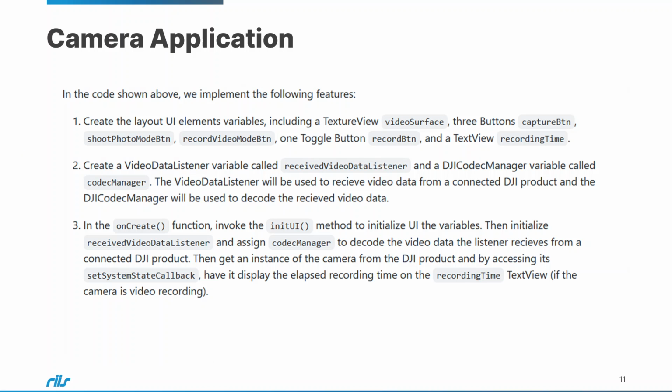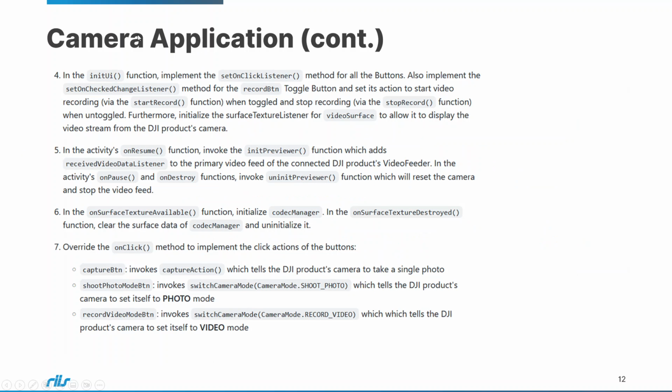So it's like a full-blown video app here. And then a little bit more in the init UI, we implement a set on-click listener method for all the buttons. Standard Android functionality. In the activity's onResume, we invoke the init previewer function, which adds the receive video data listener. So if you go off focus and come back again, it's going to start up. On the surface texture available function, we have the codec manager. That's where we're actually seeing the camera.